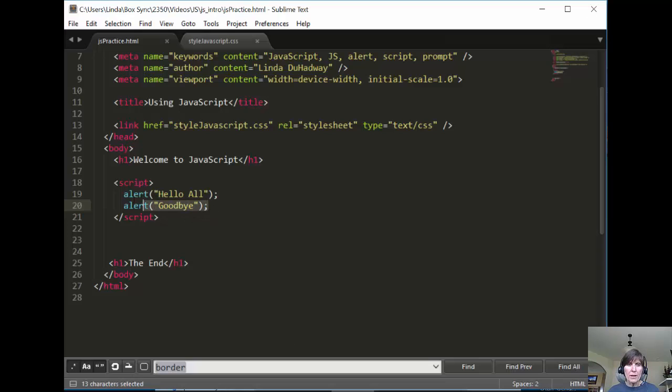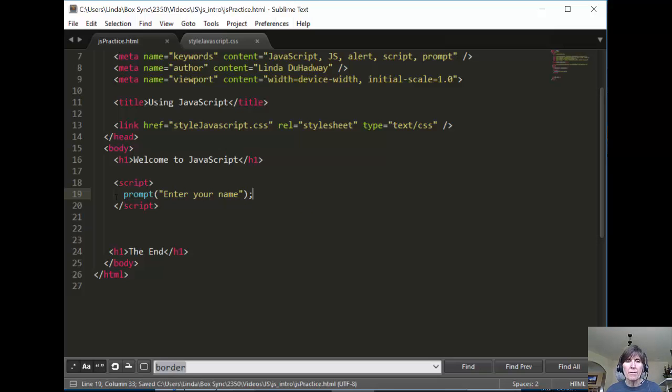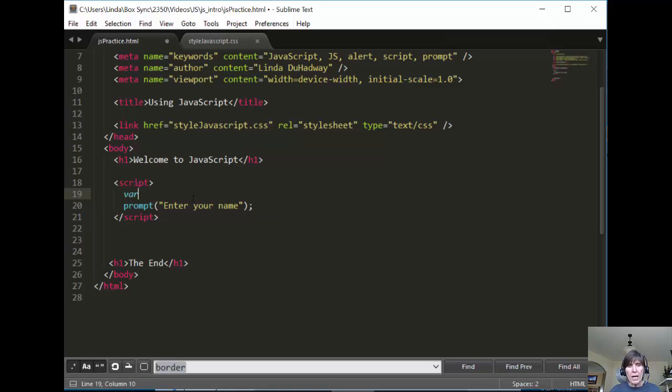The other command that we have seen is the prompt command. Enter your name, with a semicolon at the end. Remember that this one returns a value. So we can, in fact, catch it.